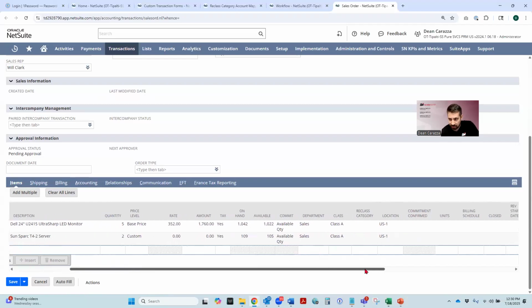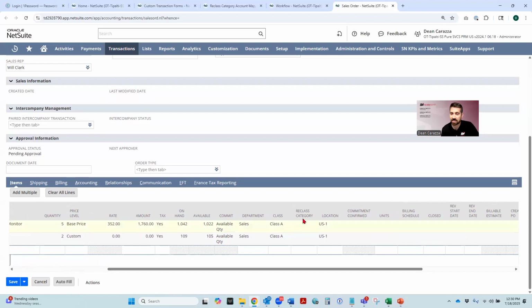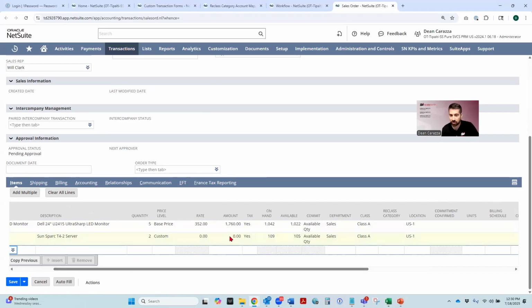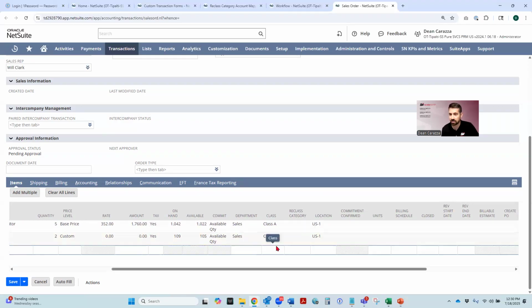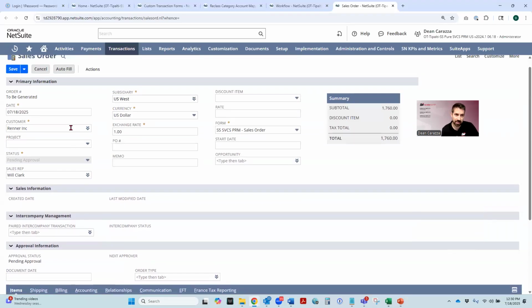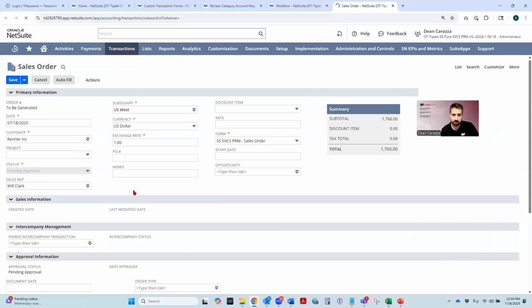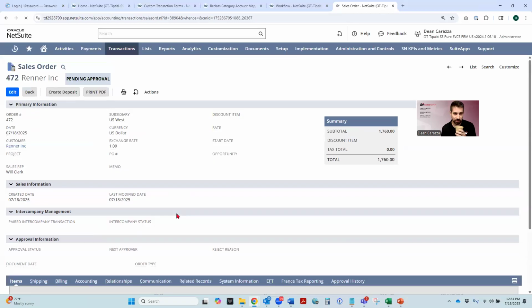So the idea here is you can see once we updated our forms, we can see our reclass category field showing up right here next to class. It's blank right now, which is good. The hope is that if our workflow works, it's going to look at this line, see that it's a $0 sales price, and then it's going to automatically fill in this field for us based on our workflow condition. So we'll go ahead and hit save on the sales order and see if that worked. Demo accounts are a little slow. There's a lot of stuff in these environments, so give it a moment here.